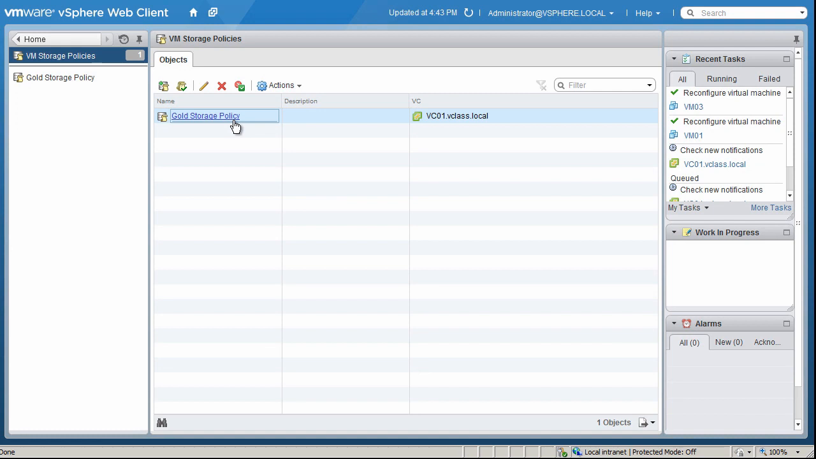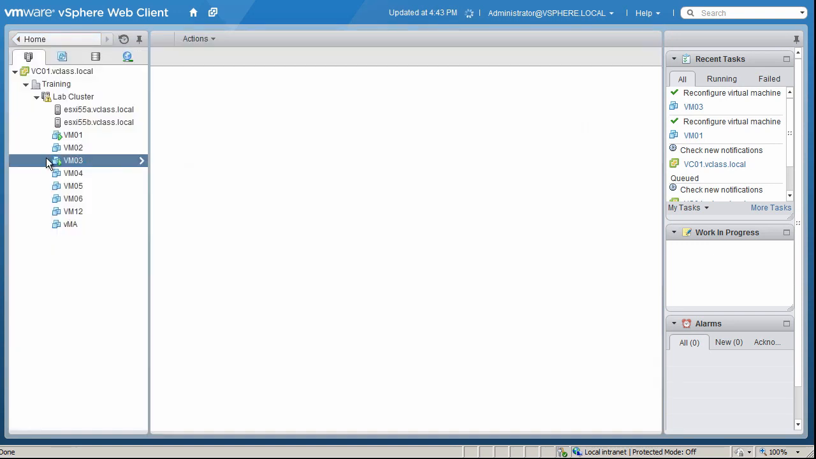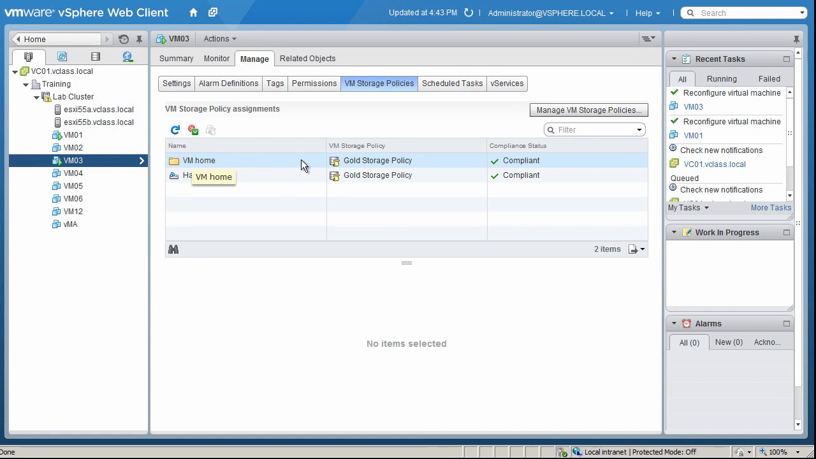So now if I were to go from here to, say, hosts and clusters view, and let's look at VM03 here, and I'm looking at its storage policies, and as you can see, its storage policy is the gold storage policy. That means that's where it wants to be.